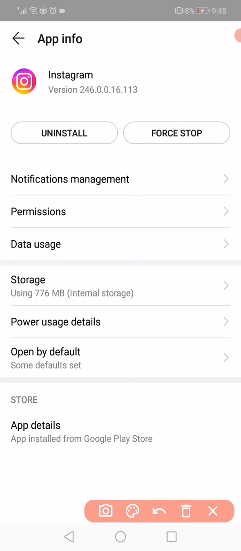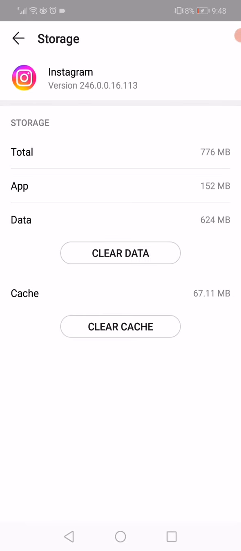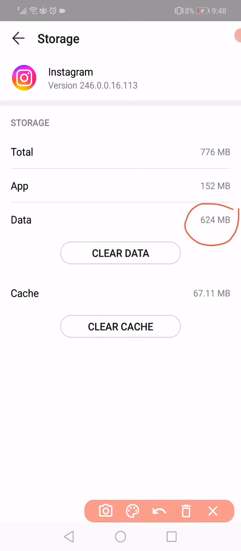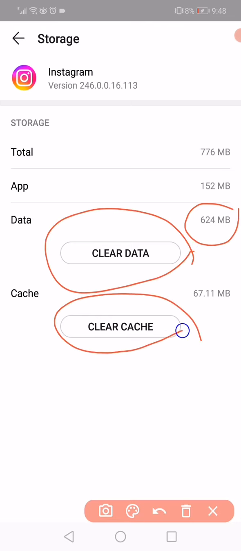So all what you have to do is click on this force stop option. It's very necessary, and then go to the storage. After you click on storage, right here on this page, you will find the amount of data that you have, and to clear it, click on clear data. This is very important, and then click on clear cache to clear the cache that you have.